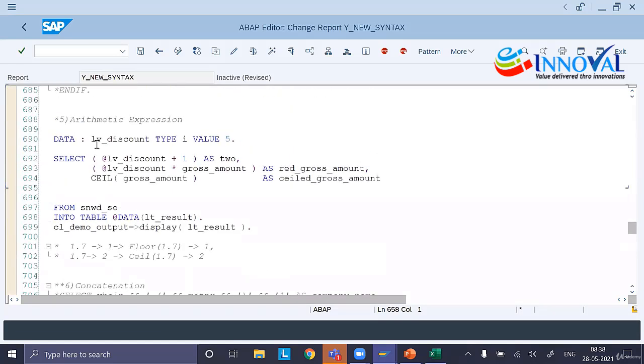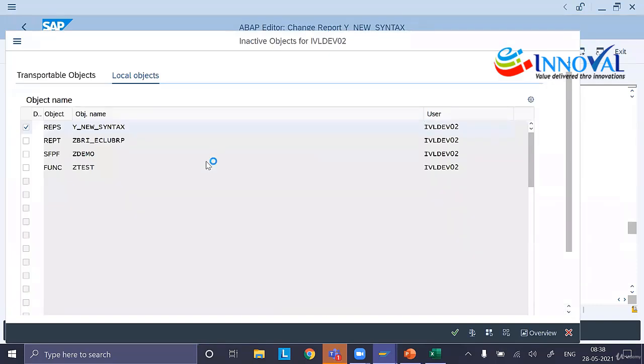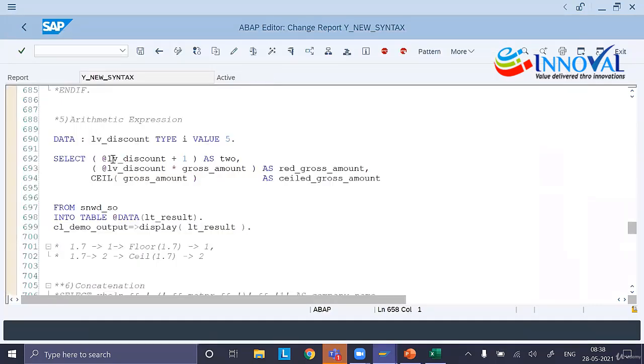Okay, so let's try to understand one by one. The first field, what I'm telling the system is that you need to add discount and plus 1, as it is, and rename this field as 2. The column heading should be 2. So the value of this will be discount, which is 5, plus 1. So 6 will be the value always for the first column of this new table LT_RESULT.